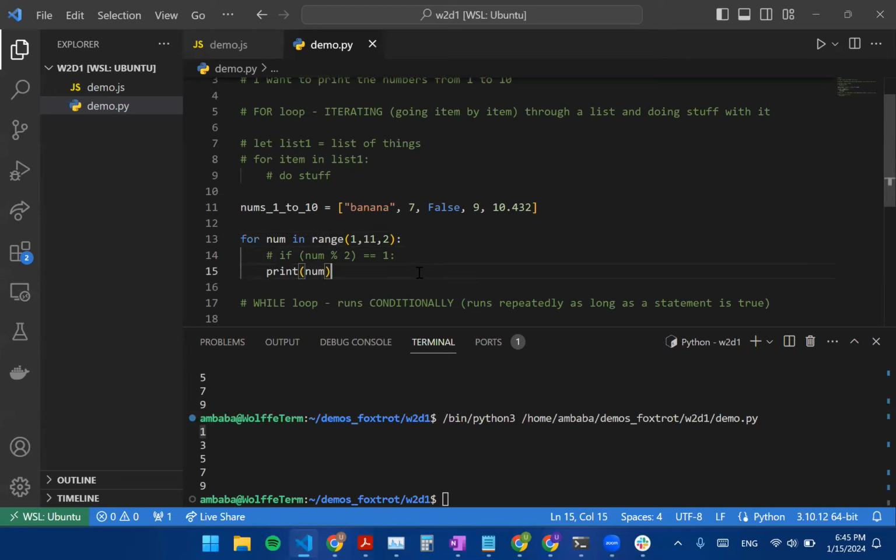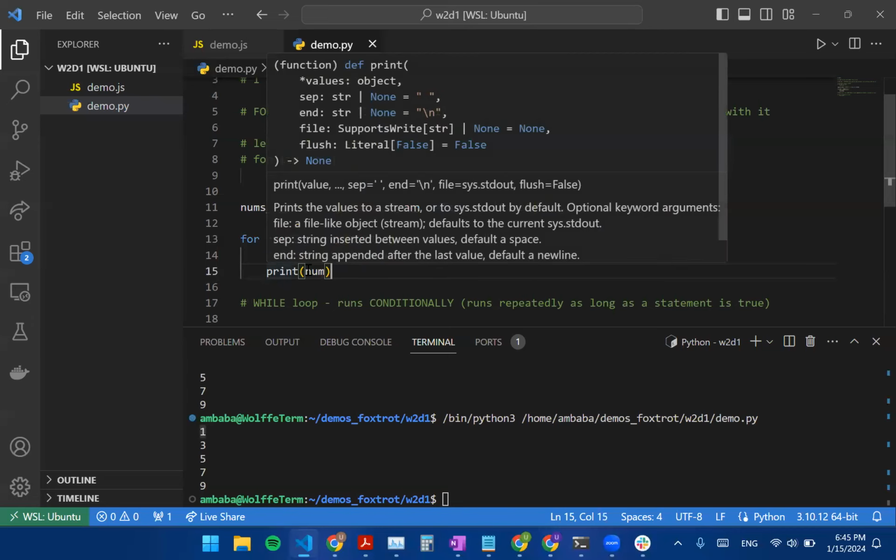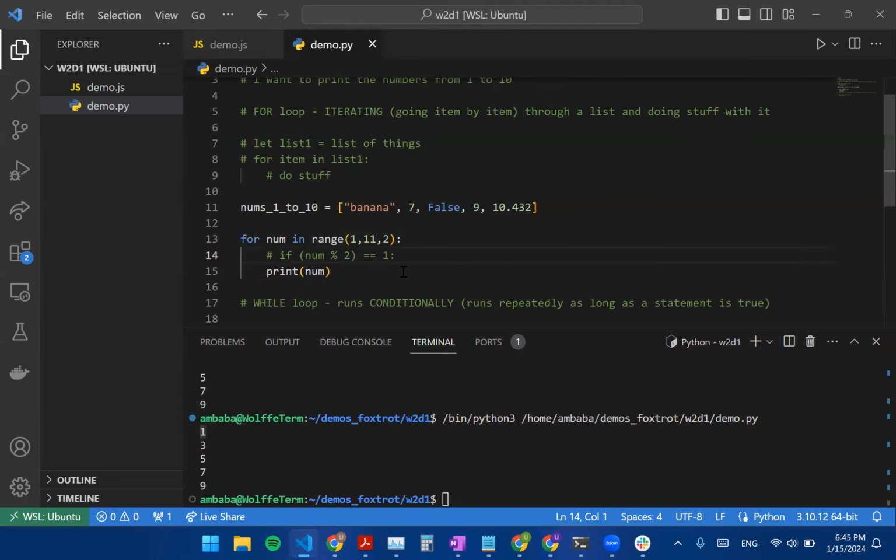But the difference is that the approach with the if statement still ended up with num going through all the numbers from 1 to 10. With the step, we essentially were able to skip every even number. Does that make sense? Any questions about that or about the for loop?